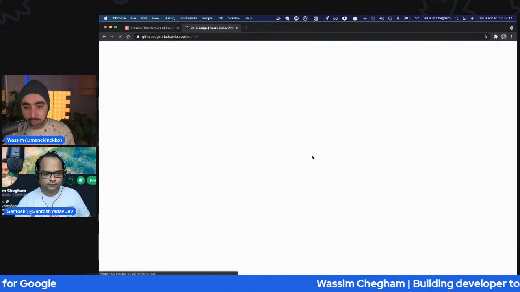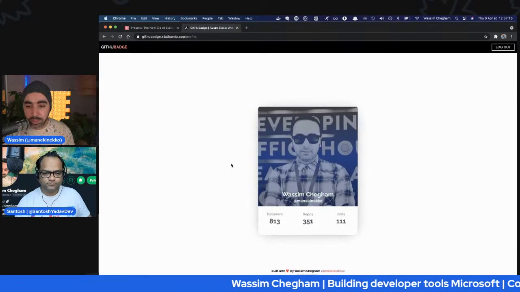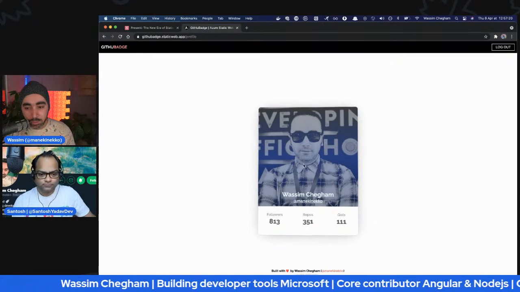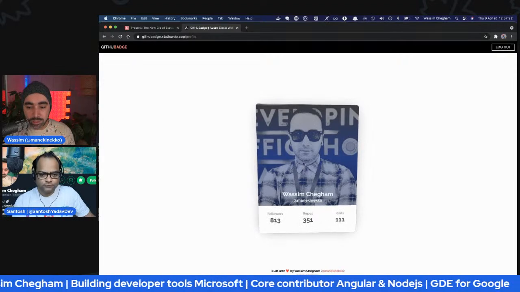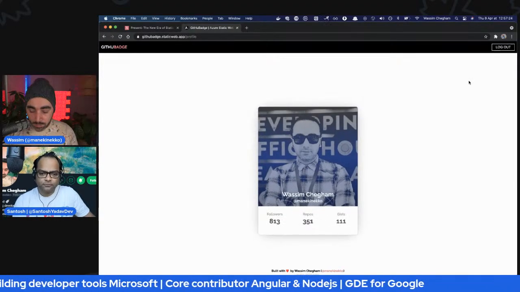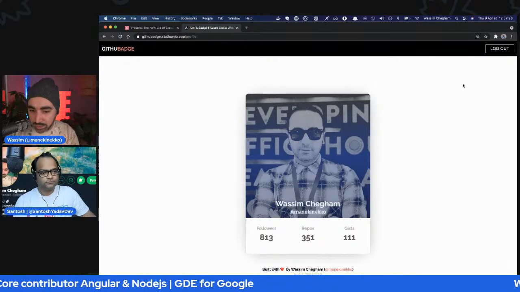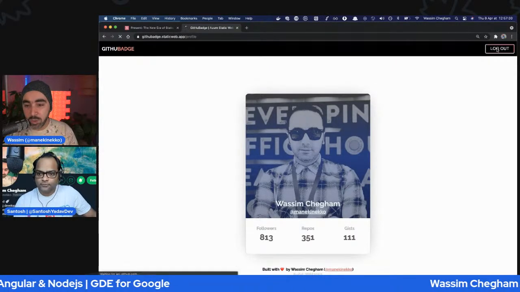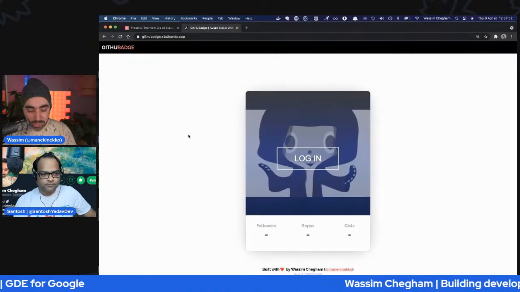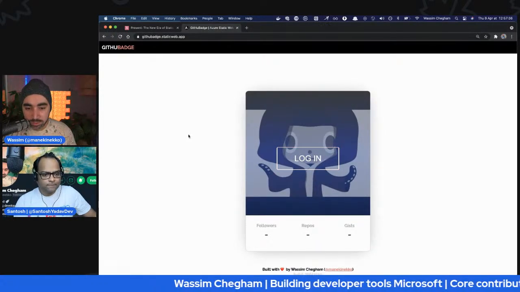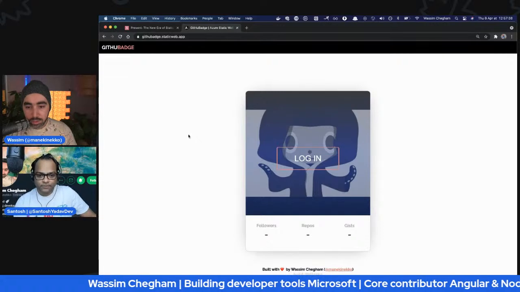So that's why it's using the real GitHub API. And now it gets my credentials. It shows me real stats here. One thing I want to show you here, this app has an Easter egg. Let me log out. If I hit shift on my keyboard, you see that orange square there changed on the login.